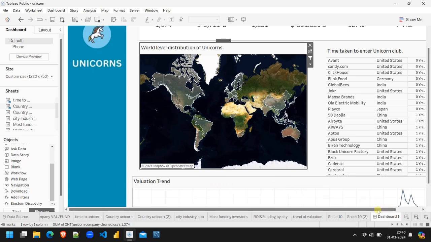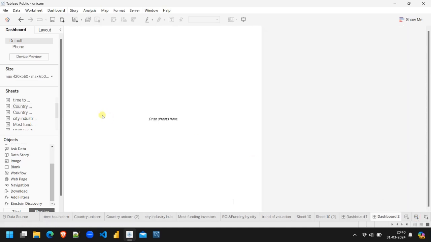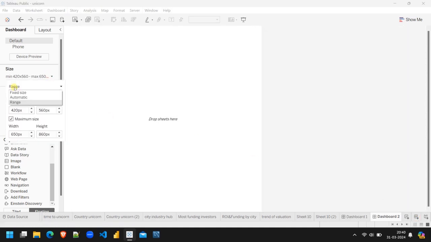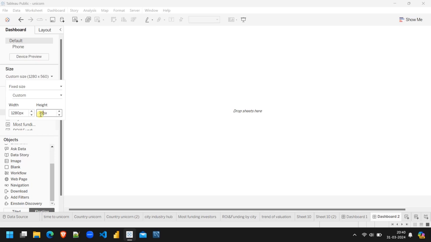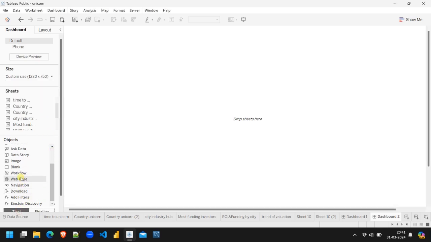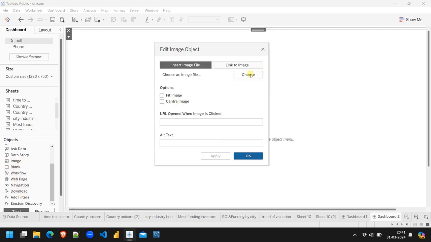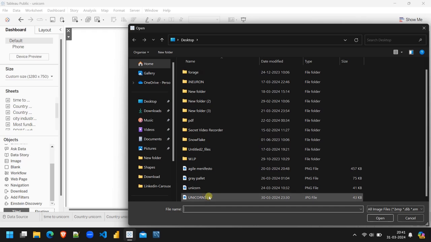And we will create another dashboard, and same, that will be a fixed 1280 by 750, and we will bring an image. We will choose the same image.